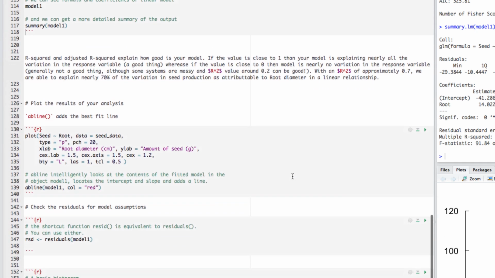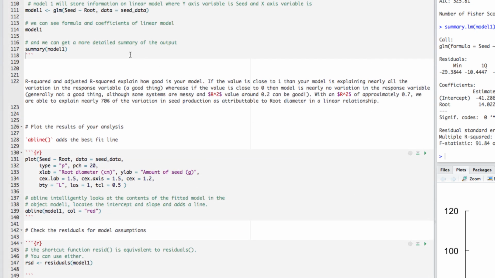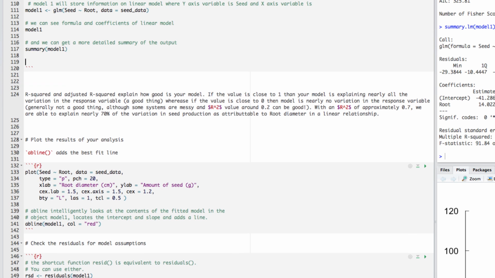So we can go on and continue with our plotting. So that's how we generate that. I'm actually going to do that here. I'm going to write the code in whilst I think about it.